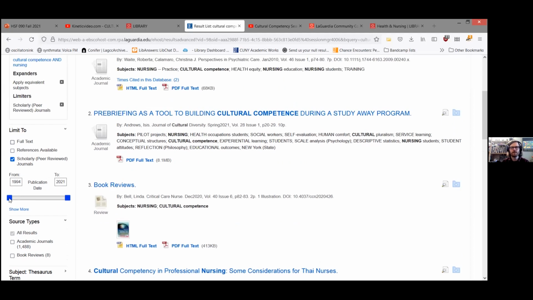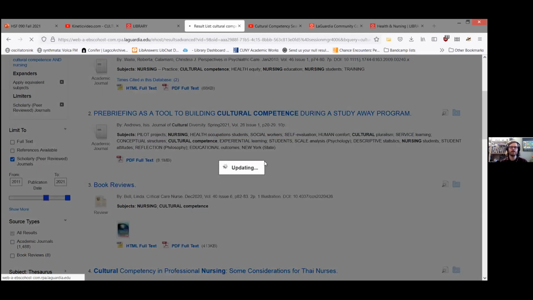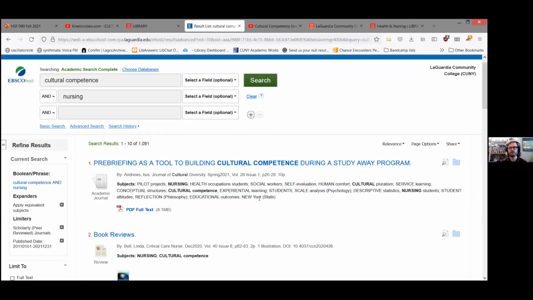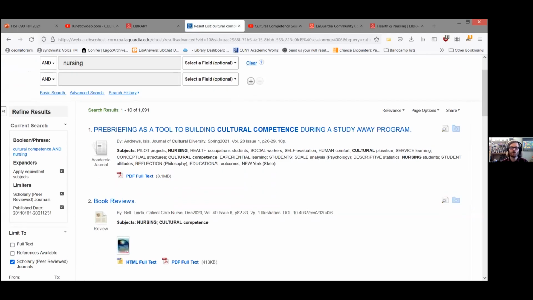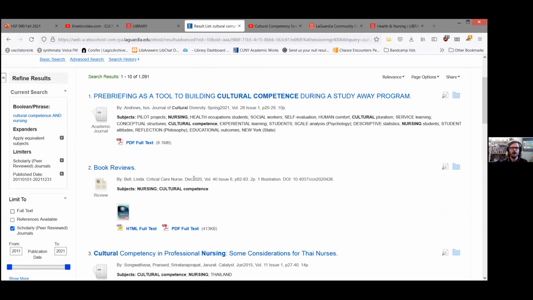Something else you might want to keep in mind is the publication date. You can move the slider down and bring up the most recent information, just so you're up to date on the most current trends and it's the most relevant to your research. For health sciences, usually it's the last 5 or 10 years, but the more recent, the better.